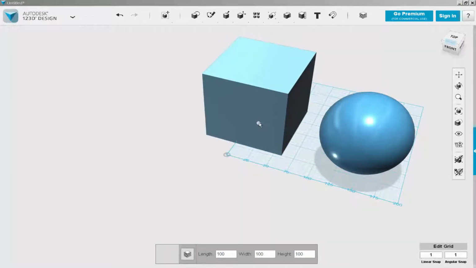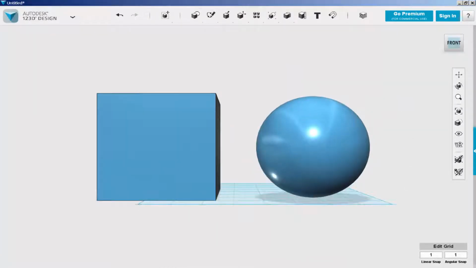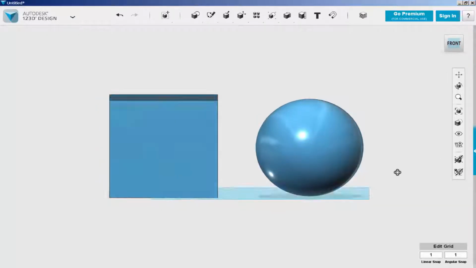Hit the Tab key to move between the text fields. You can see that the sphere and the box are the same size.